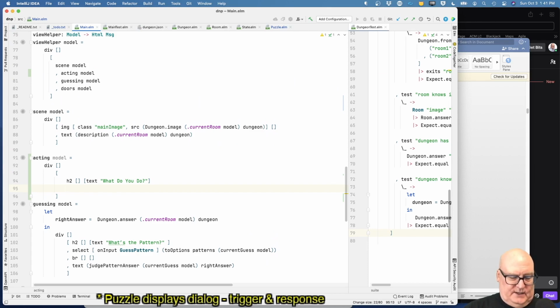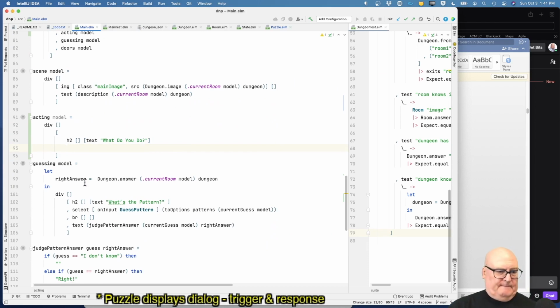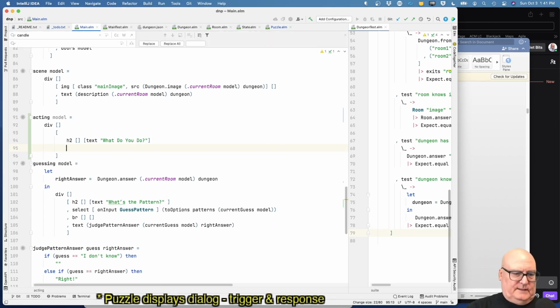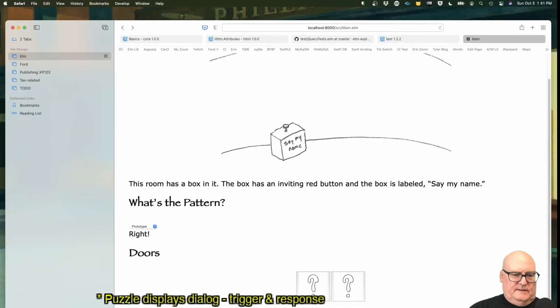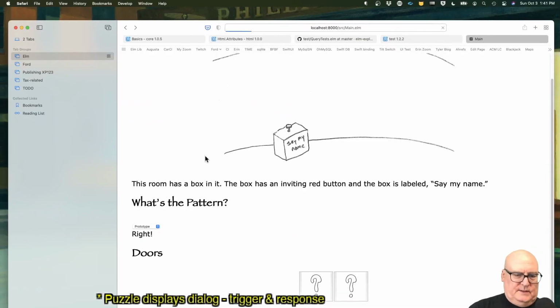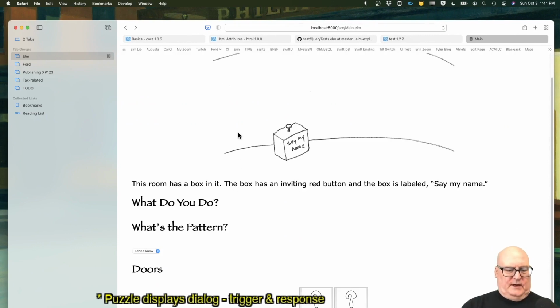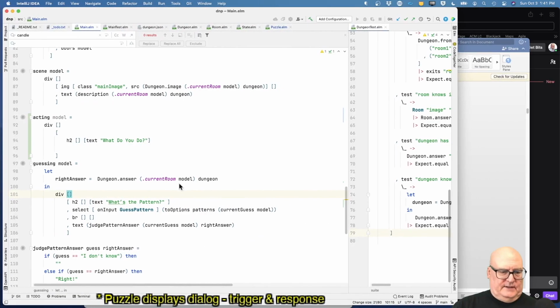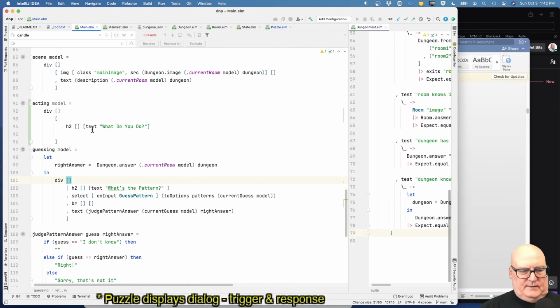And what's going to happen? Well, let's run that. Whoops. Save. Reload. Should see a new section, nothing in it. All right. And let's give it a dialog. Okay.